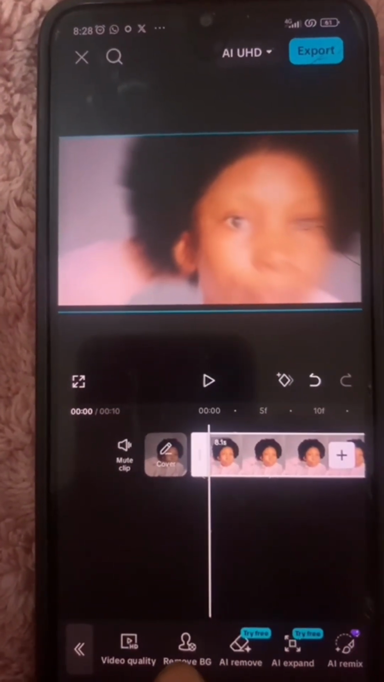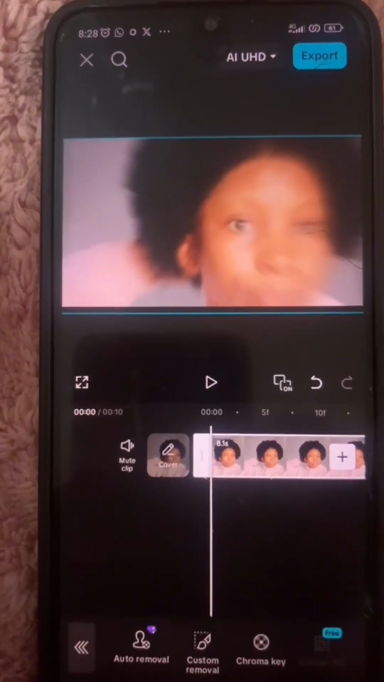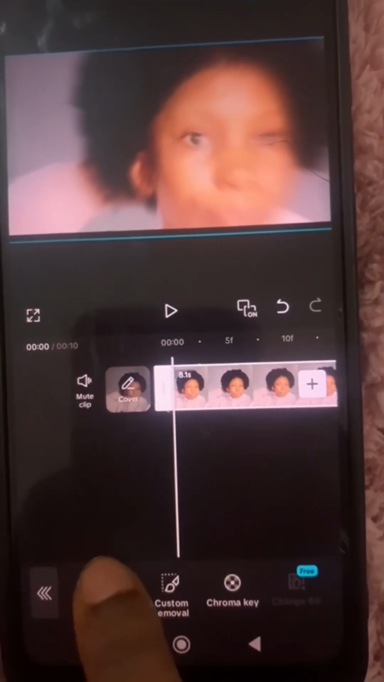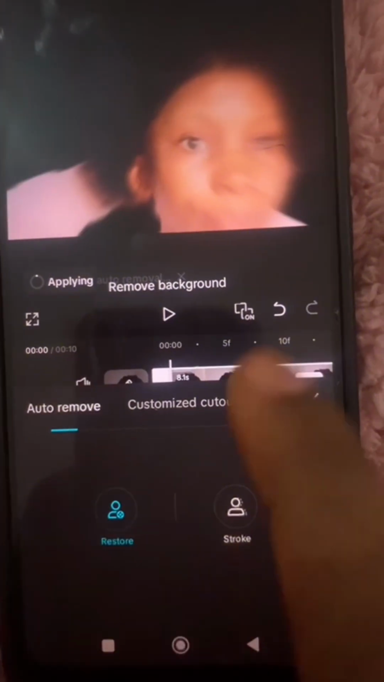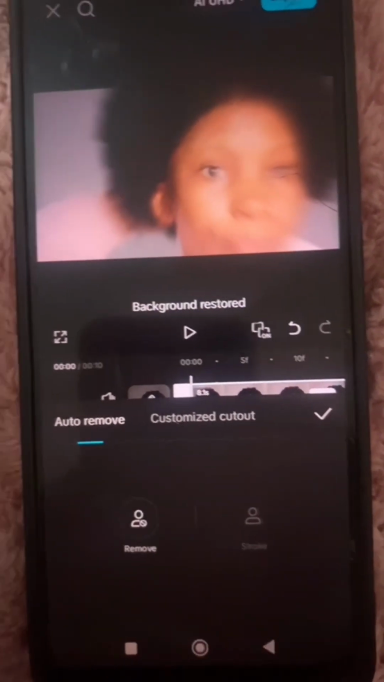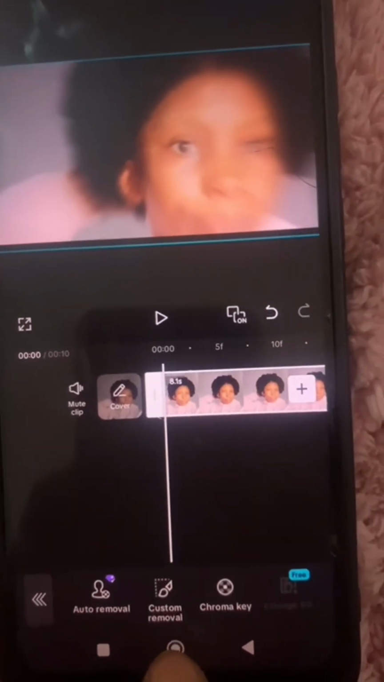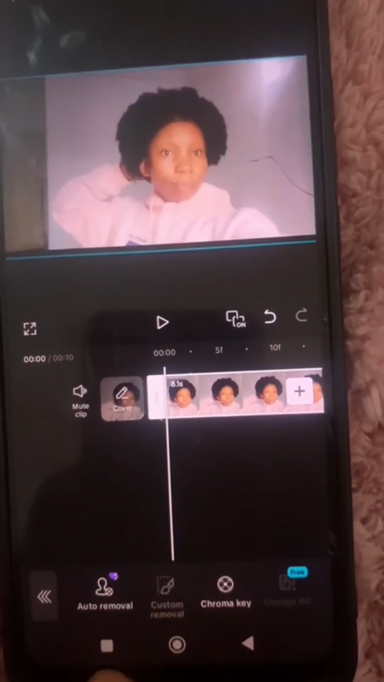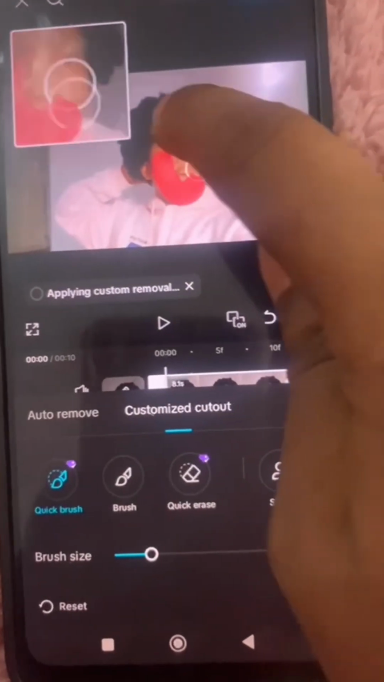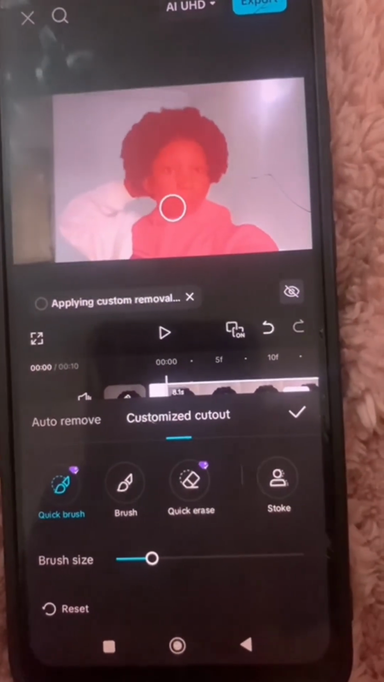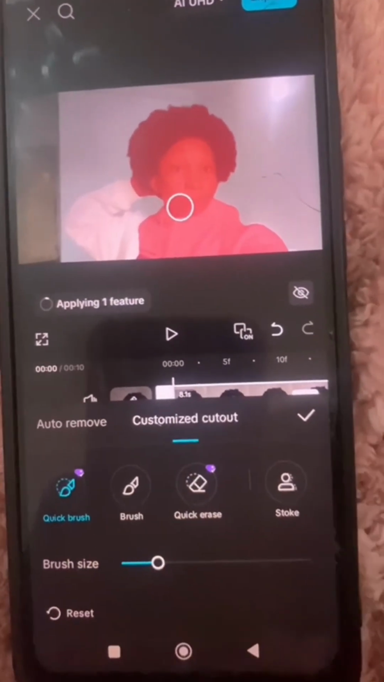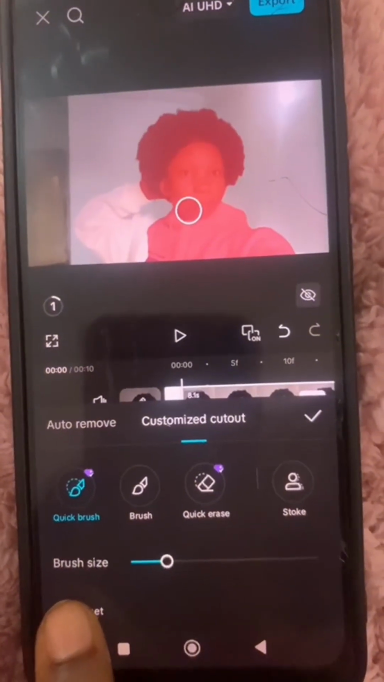Anyway, let's talk about this remove background. If you want to remove background from anything from your video, this is auto remove. If you click here, it will automatically remove the background of your video. It will restore it back. If you want a custom remove, like if I just want to brush my face to be removed, I'll just click on it and it will automatically remove it. This is how it applies, but I do not want it.